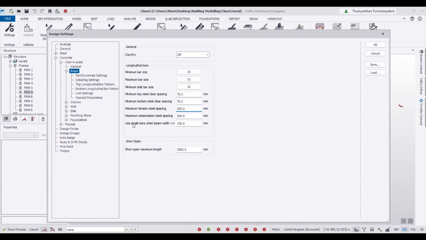The last one is use single bars when beam width is less than 150. Normally we don't do it. We normally maintain minimum 200 width. In case you want to use less than 150, then you can use this option.